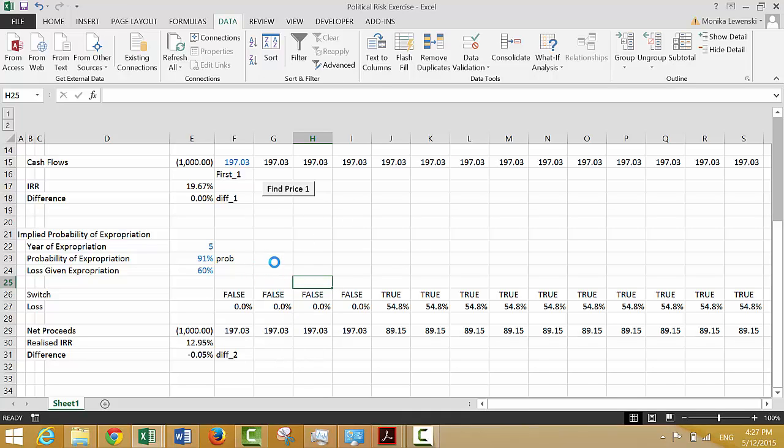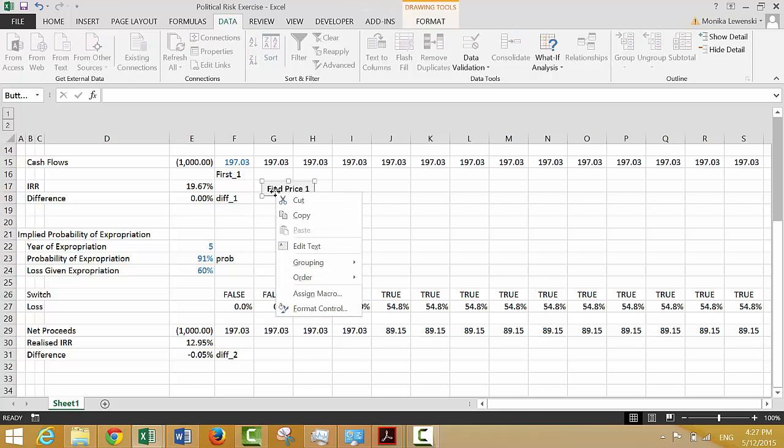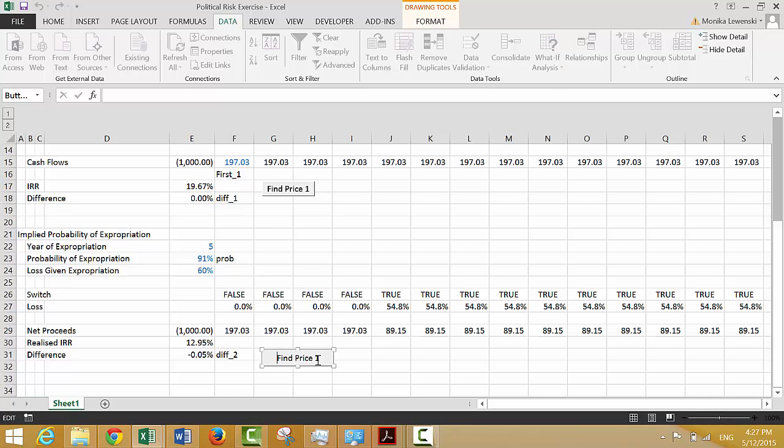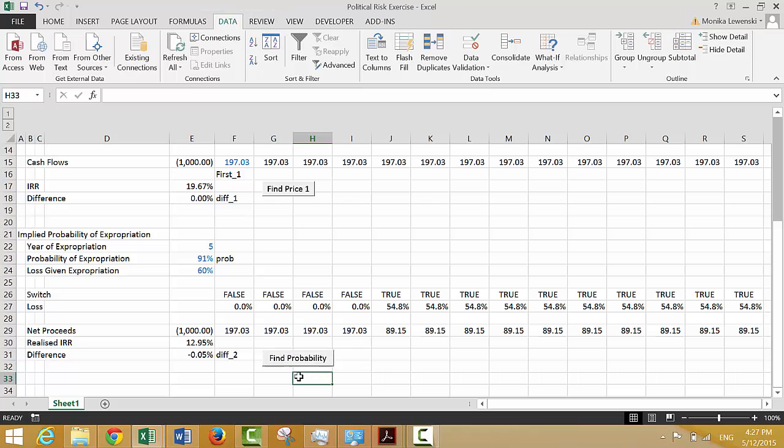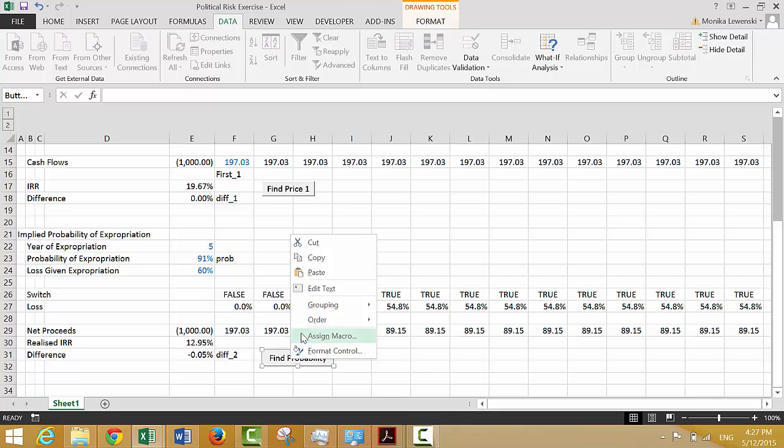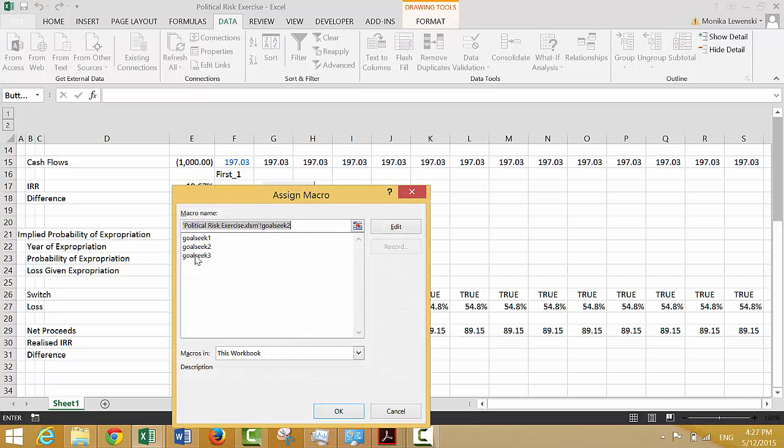And now let's do this. Let's copy this, and instead of this, let's call this find probability. Okay. And let's right click and assign this macro to goal seek 3.